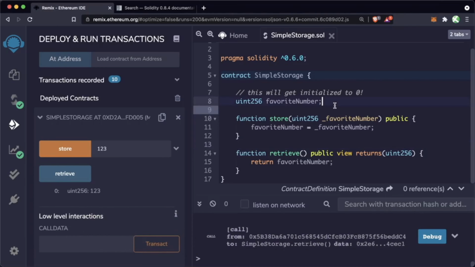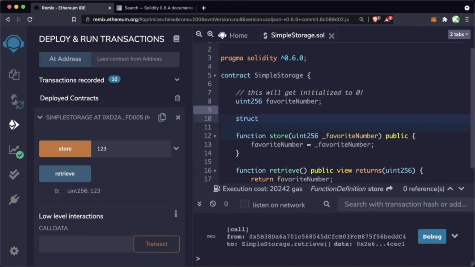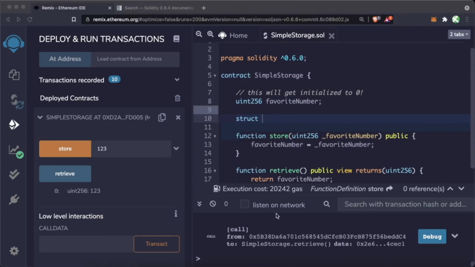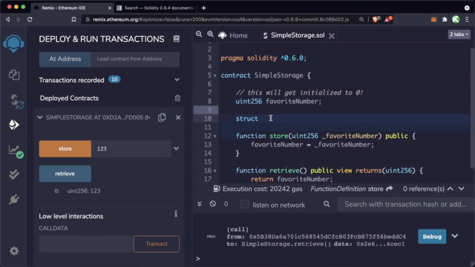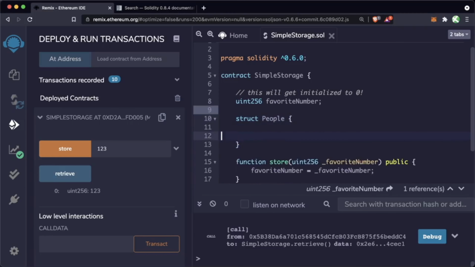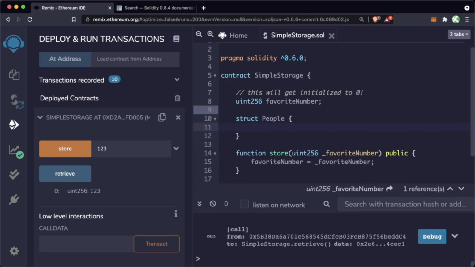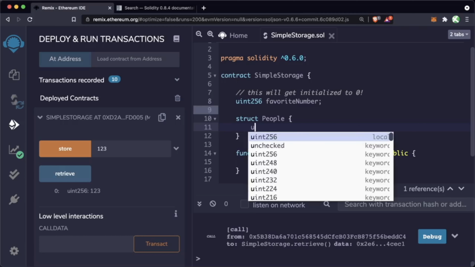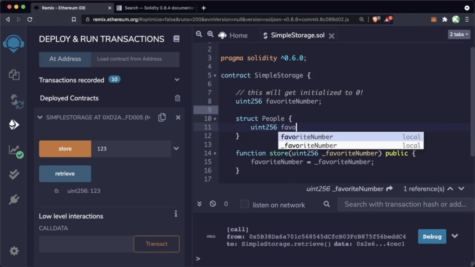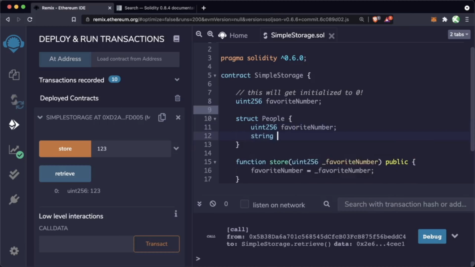Now we have a whole number of different choices, but the one that we're going to talk about is using a struct. Structs are ways to define new types in Solidity. They're almost like creating new objects as well. So we can create a struct called type people and allow it to start storing a favorite number associated with a certain people. So inside of our struct, we can have different types as well. So we can have a uint256 favorite number, and we could also have a string name. Now we have a new type of type people that has a favorite number and a name inside of it.